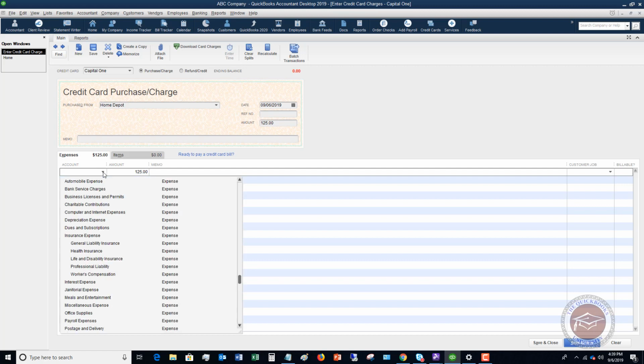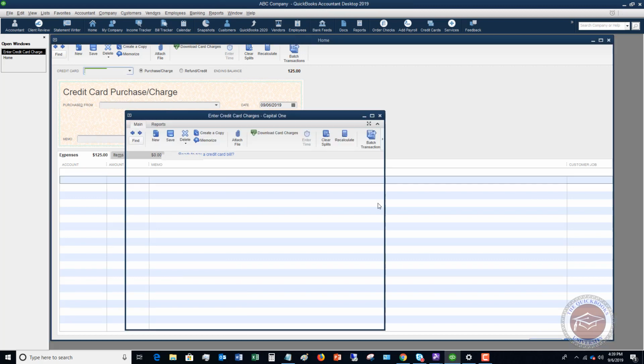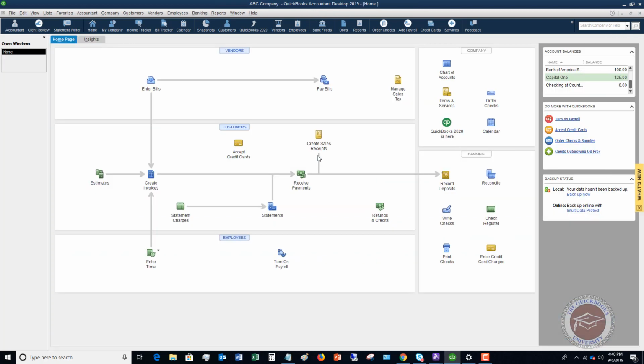When you code this to an account, you can do one of two things. You can put it to pretty much any expense account that you want to, or you can put it to a shareholder distribution account. If they're not going to reimburse the company, put it to shareholder distributions. But if they are going to, you can put it to really any account you want to. We're going to put it to miscellaneous expense, and I'll explain why in just a second. We're going to hit save and close. Now we've entered this credit card charge, and right now it's an expense on the books.